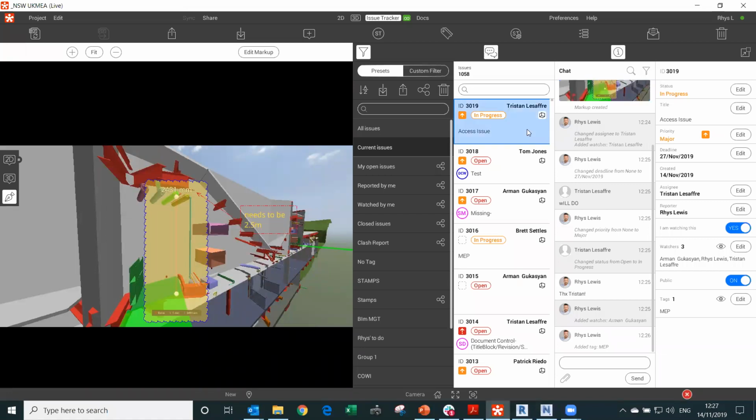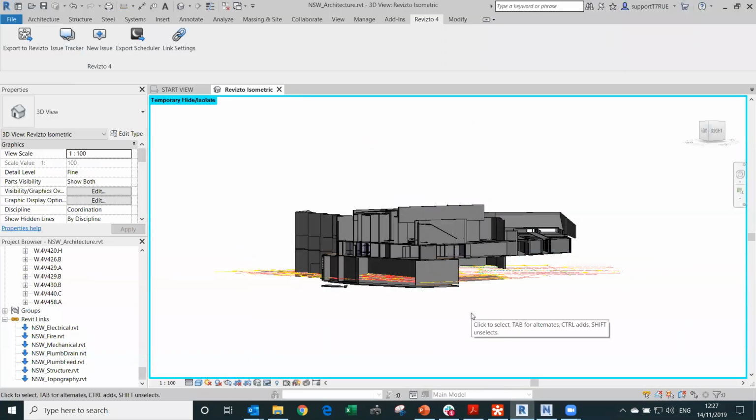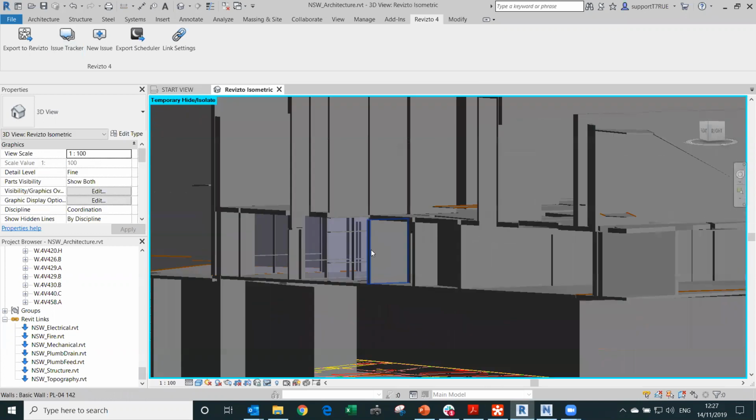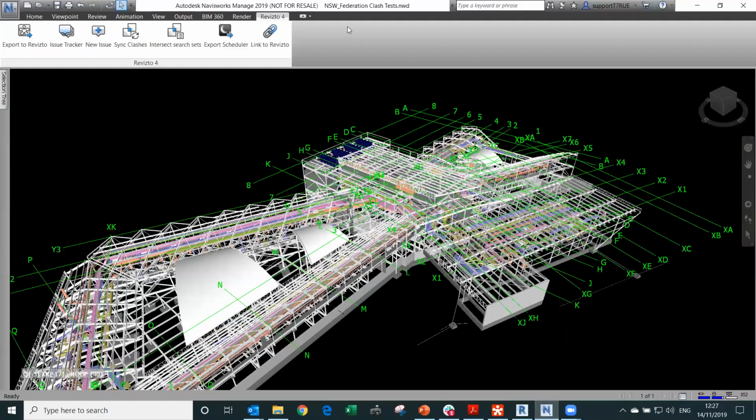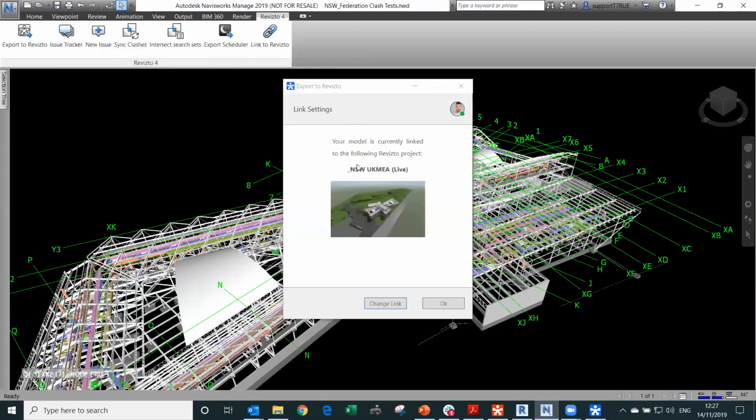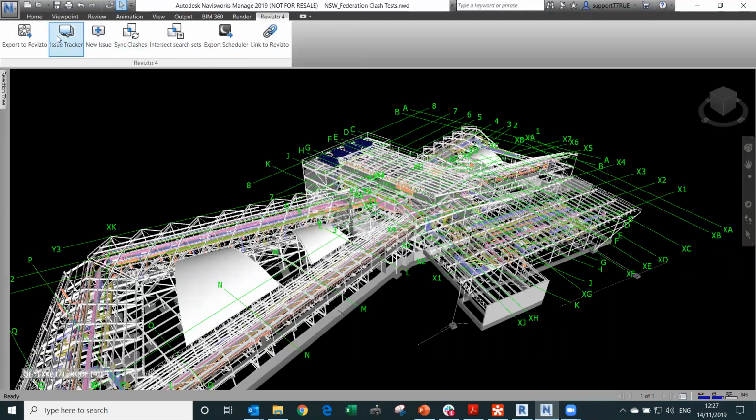So when he needs to go and locate where this issue is in his authoring software, he double clicks on the issue here, and that will take him to the direct space in his Revit model, Navisworks model, for him to go and fix that. So if I just swap that to Navisworks and do the same thing, let's just make sure it's linked to the right project. Okay, and click on the issue tracker.